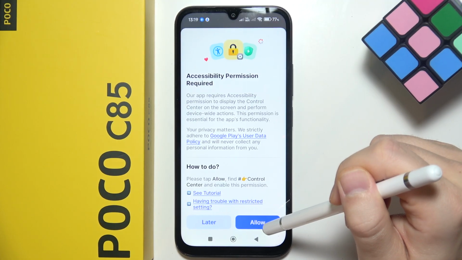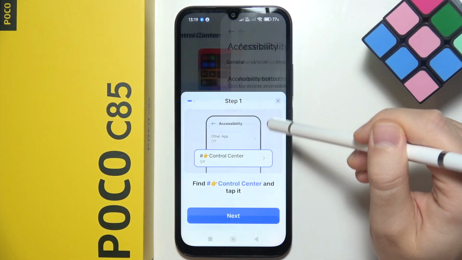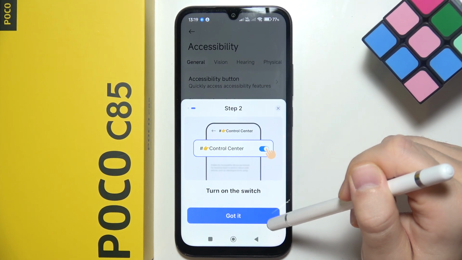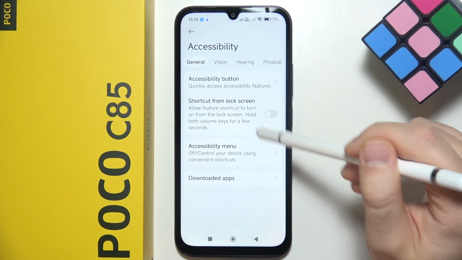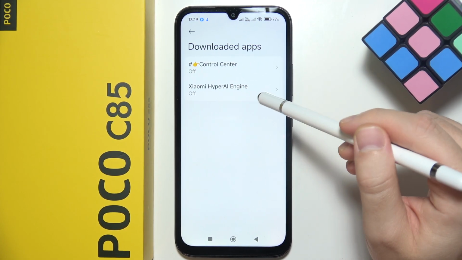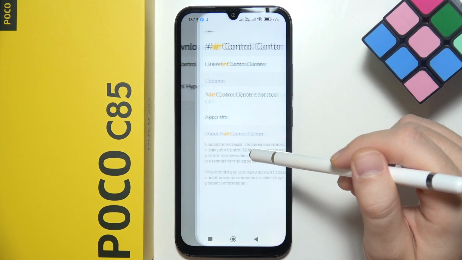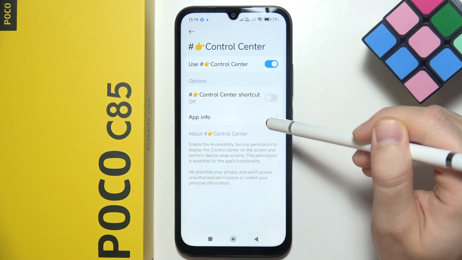here click Allow for some permissions. Click Next, click that we've got it. Over here, go to the downloaded apps, go to the control center, and here click on this switcher.